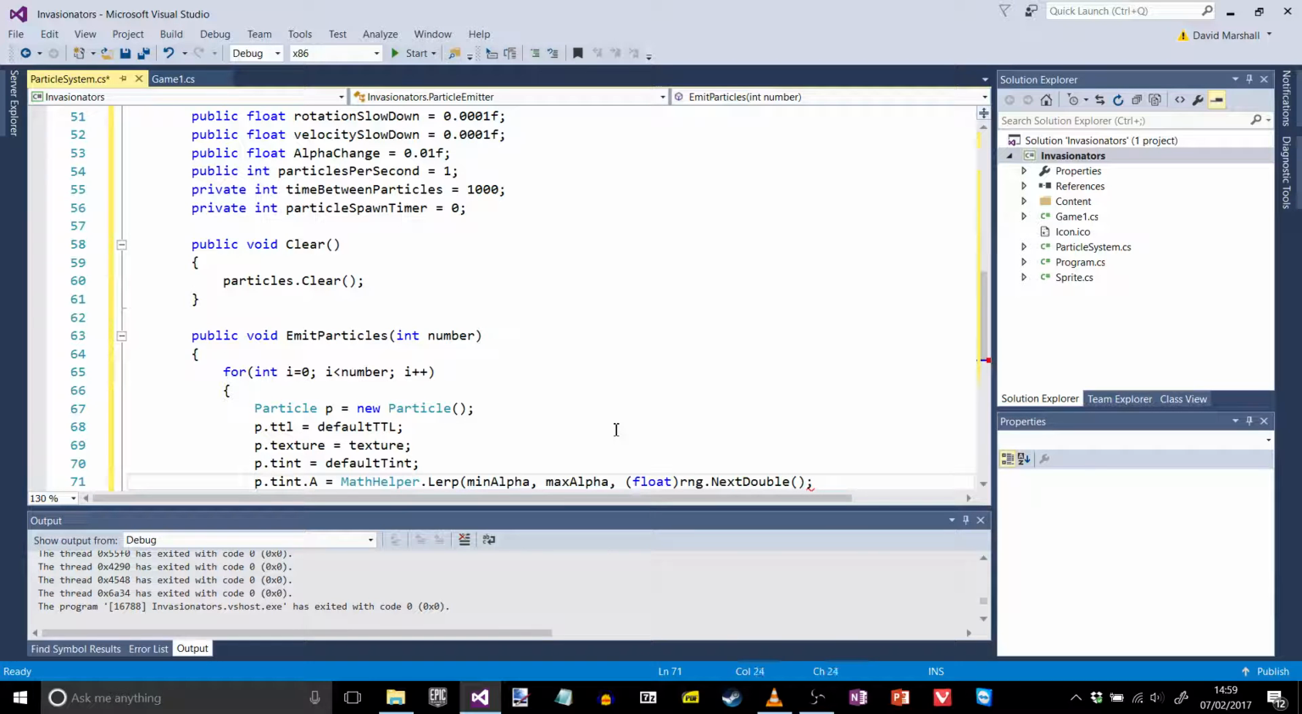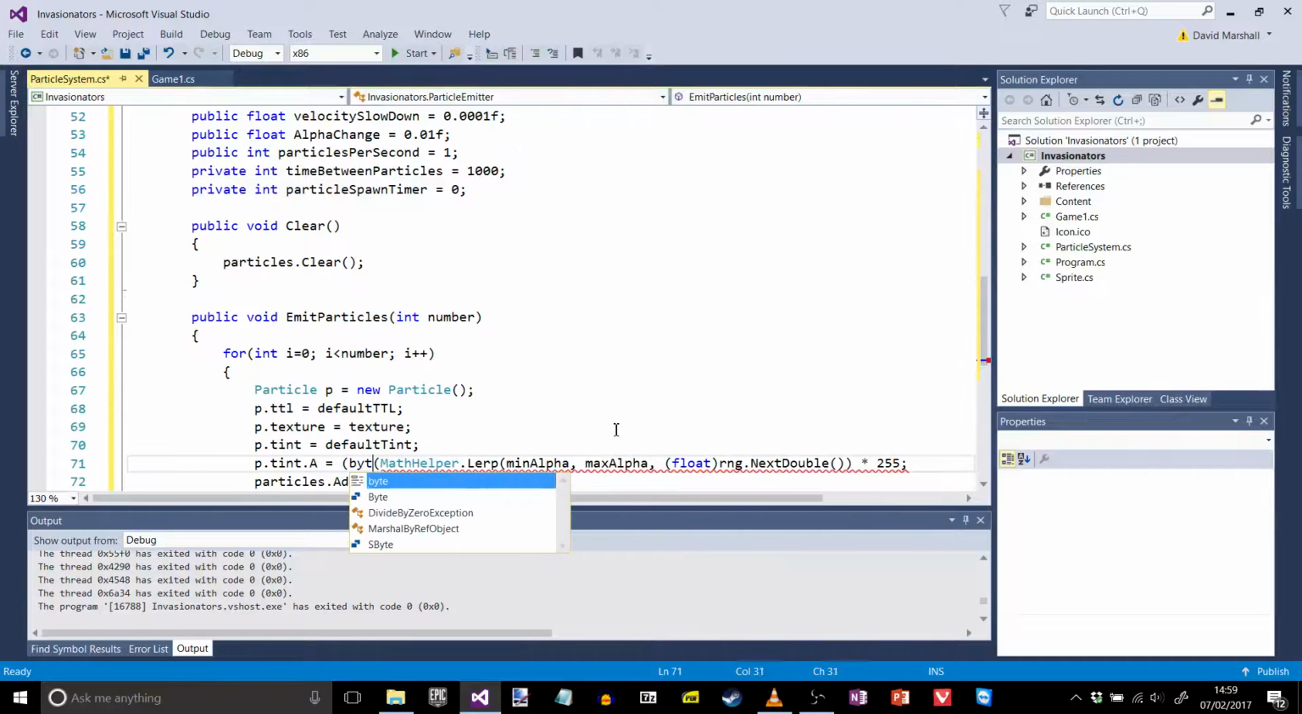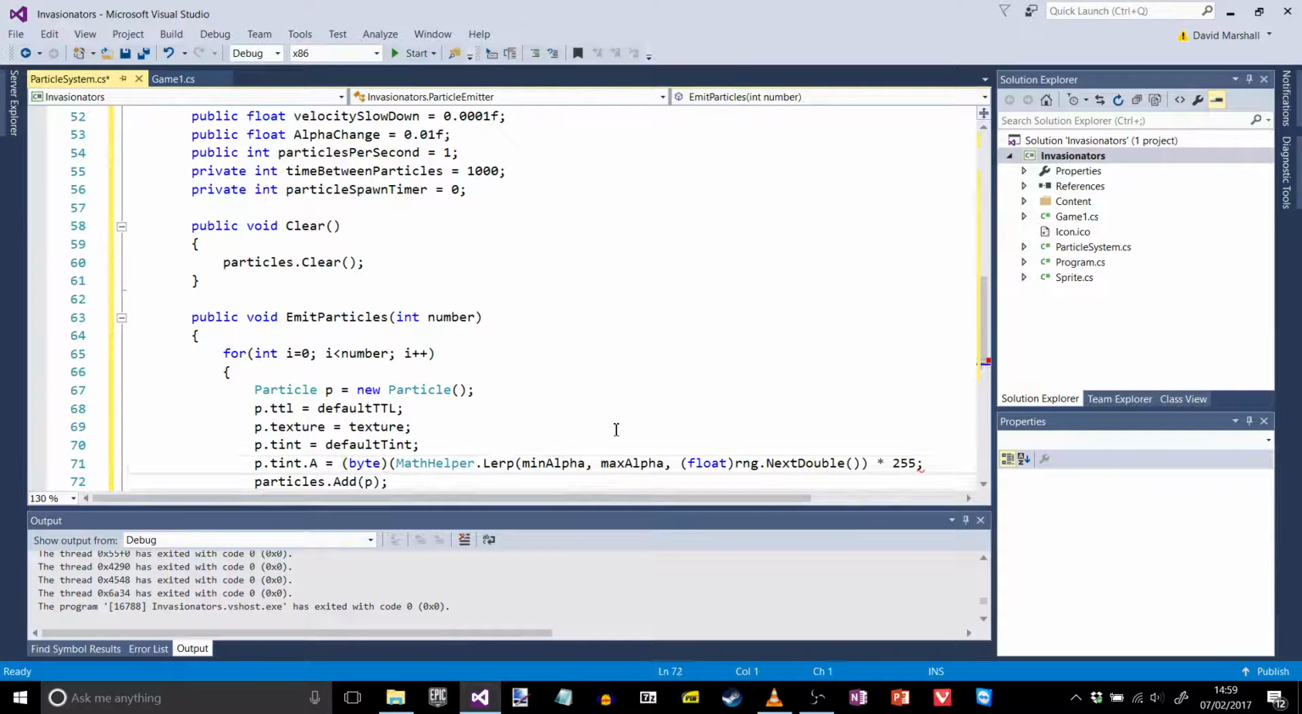Except that's obviously a value multiplied by 0 to 1, so I guess we need to scale that up by a factor of 255 because the alpha should be somewhere between 0 and 255. And finally, that alpha is a byte value, so we need to cast it to a byte.